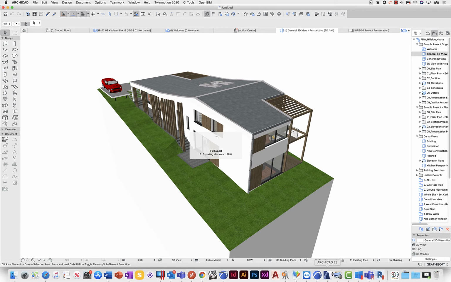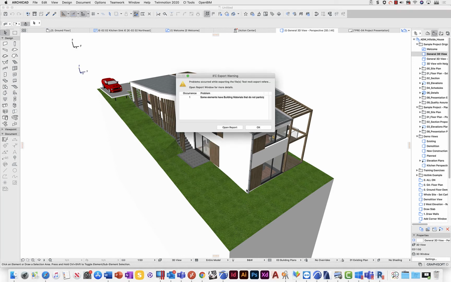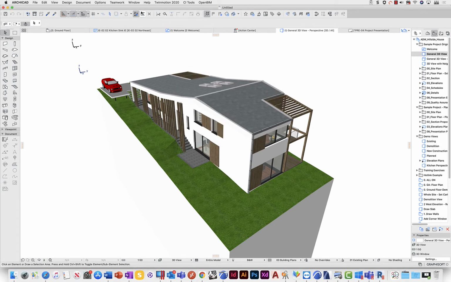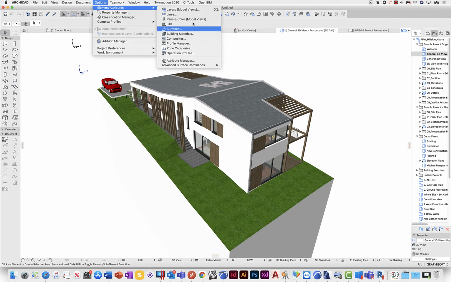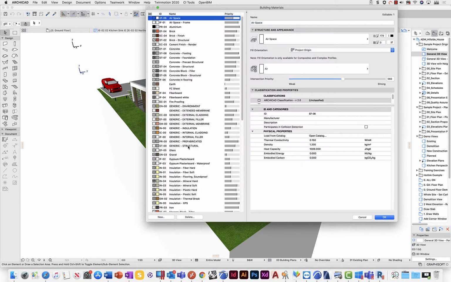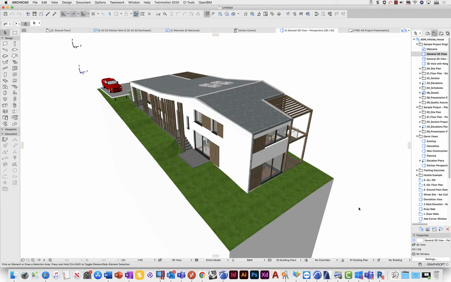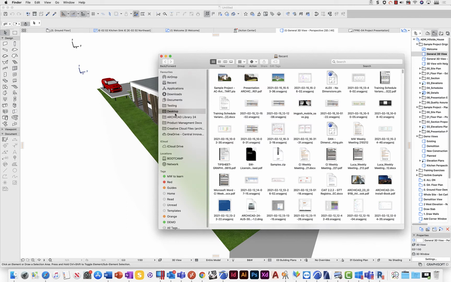The IFC engine in ArchiCAD is actually quite powerful. Now that has gone through, and we've got one error. Some elements exported have building materials that do not participate in collision detection. So potentially that's a translator issue, and it refers back to building materials and whether or not they participate in collision detection. Again, we're just going to ignore that because we're not doing best practices, and we'll have a look at our desktop.